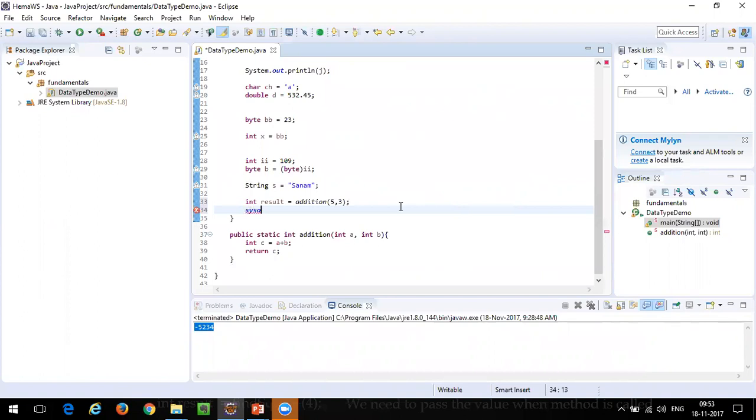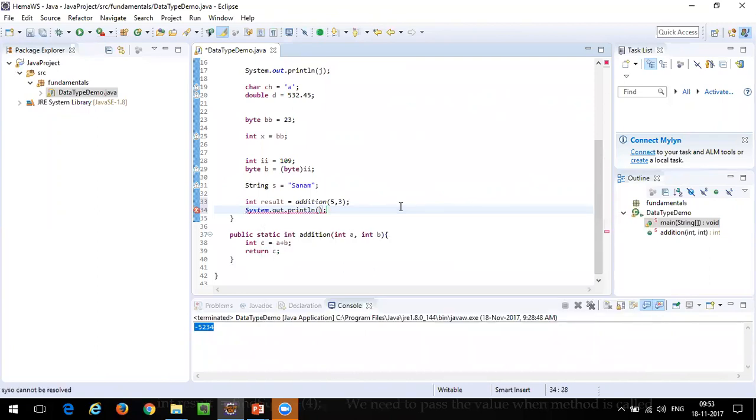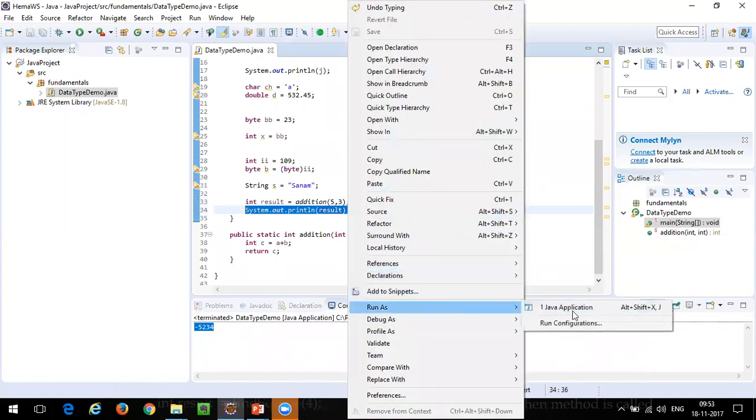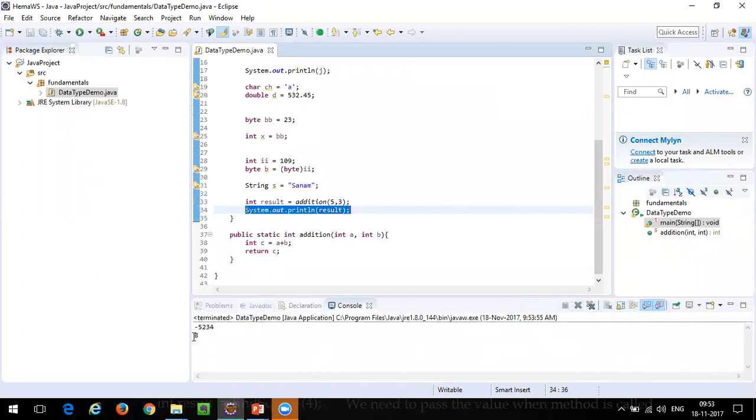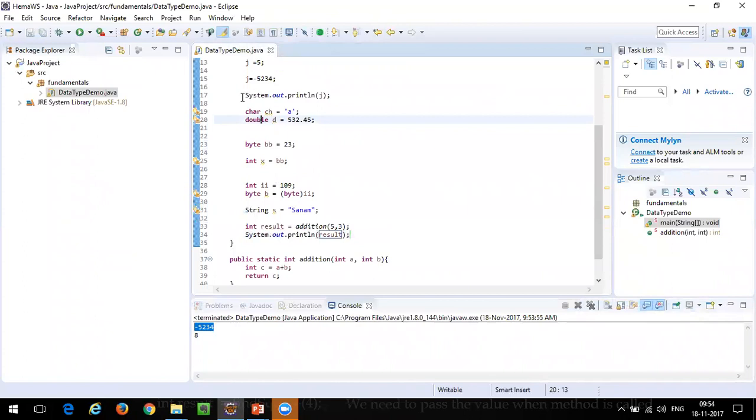See here, SYSO, press Control and space. I believe yours is a Windows system. Control is there. Windows system, I remember. Yeah, that is result. I'm going to print result here. So now if I run this one, it's going to print 8. This one is coming from the previous one. I'll comment that.